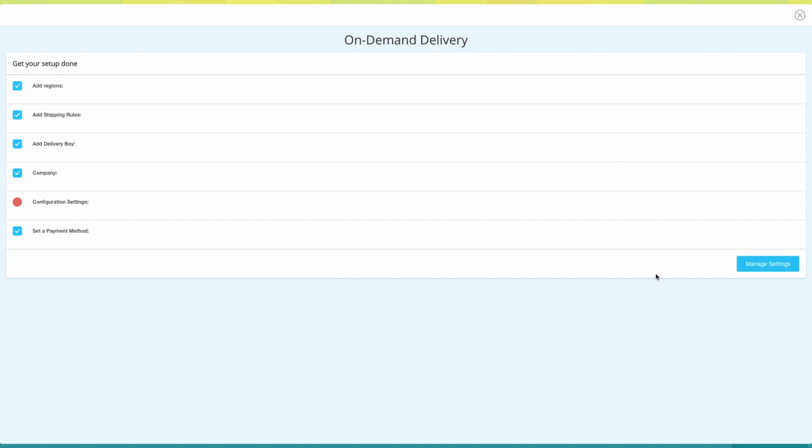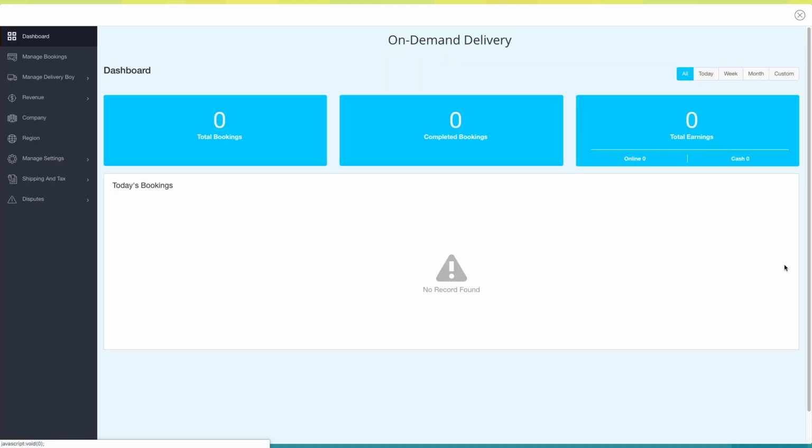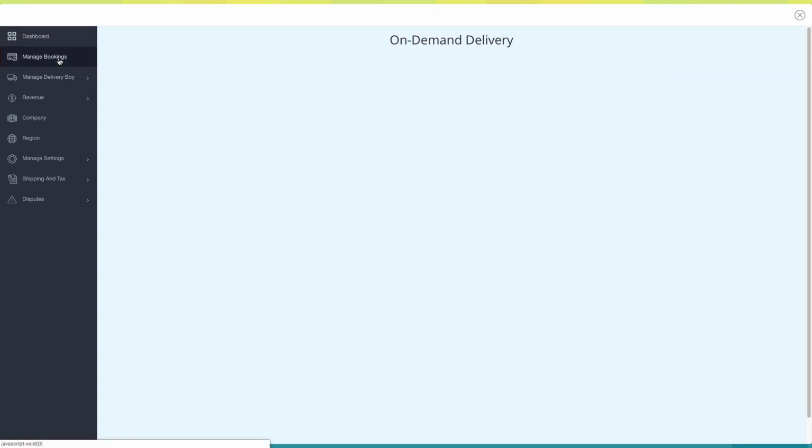You can even manage all of these settings from Admin section. Click on Manage Admin. This is your on-demand delivery admin dashboard. Here you can check total bookings, completed bookings, total earnings, and today's bookings. Click on Manage Bookings. Here you can check all of your bookings.